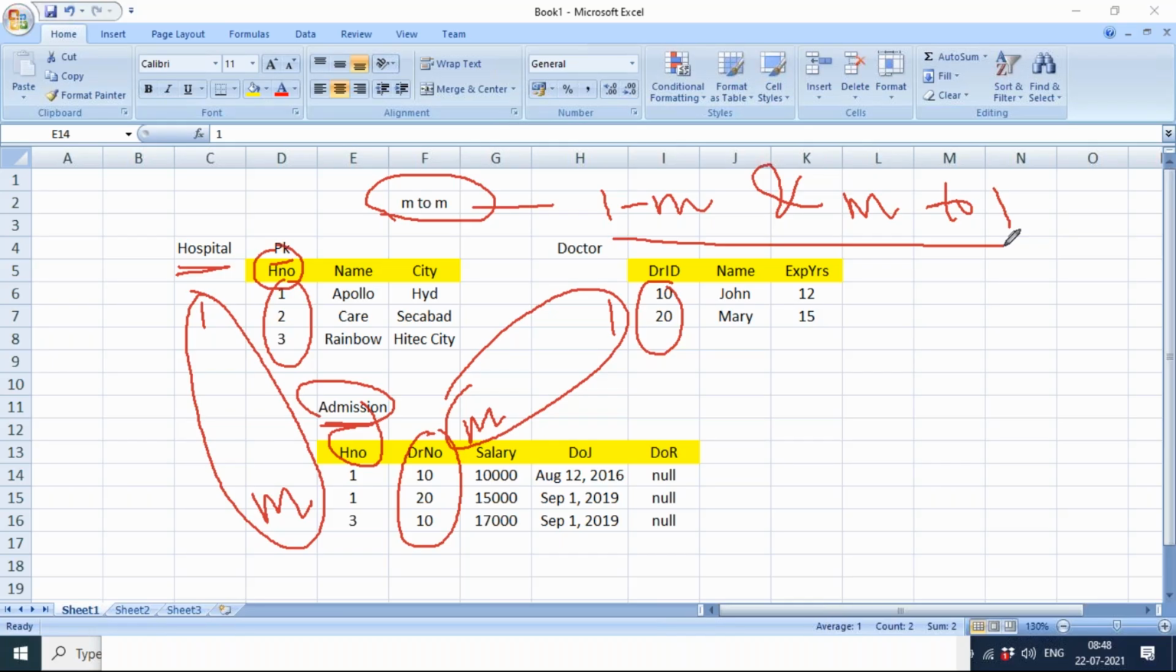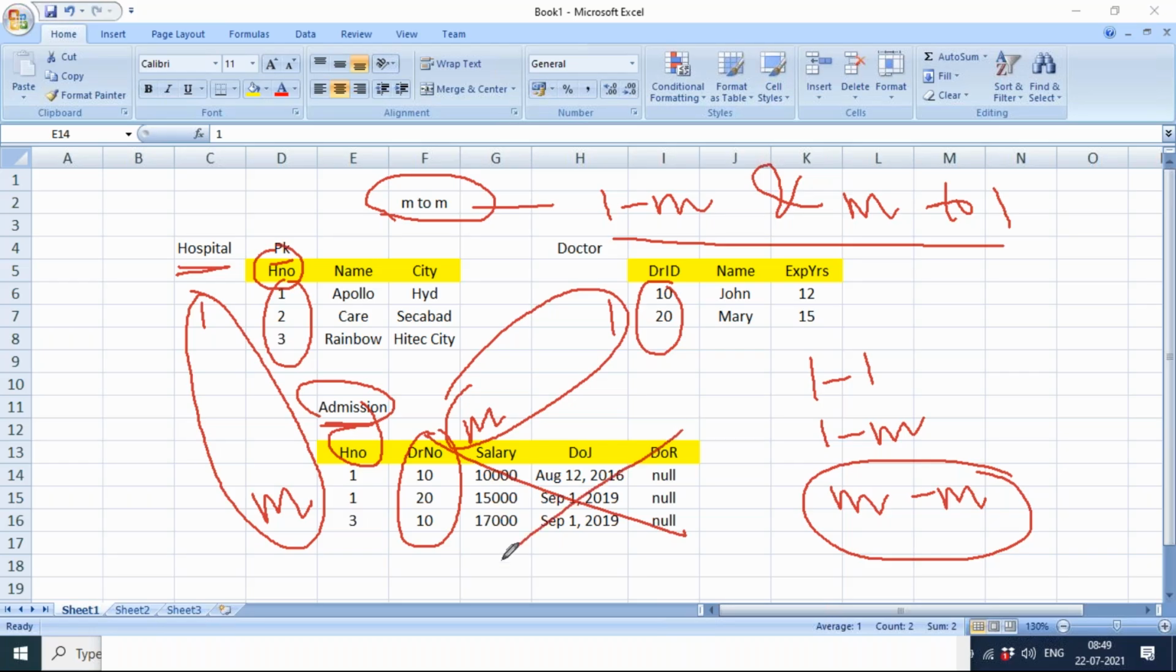RDBMS cannot have a many to many relationship directly. It is going to cut it into one to M. What is M? M is a bridge table. One to M, and a bridge to doctor table, right? So it is a many to one. But in Power BI, we have one to one, we have one to many, and Power BI can directly accept this without having a bridge table. So that is the beauty.